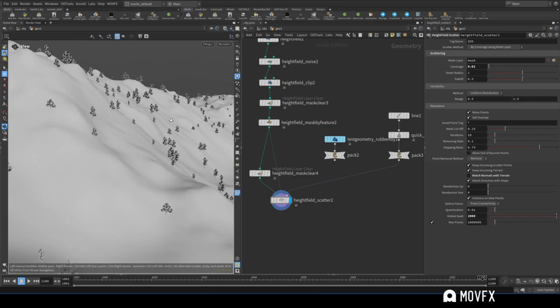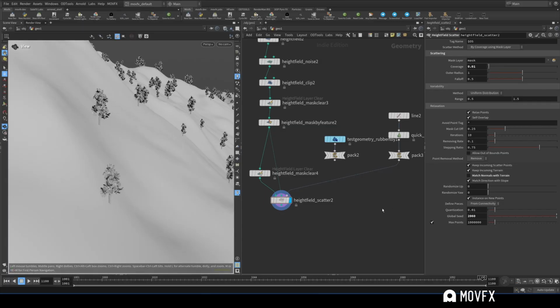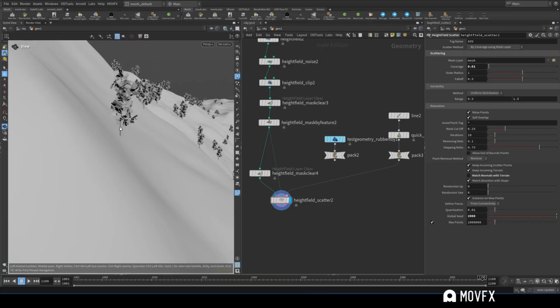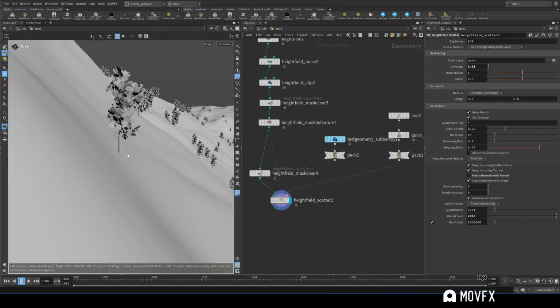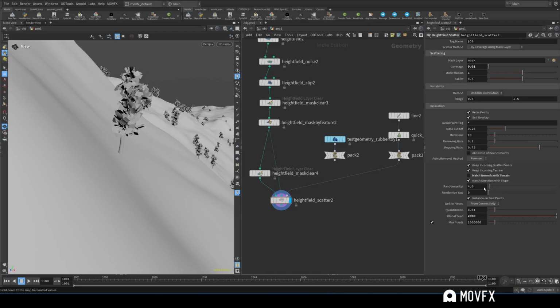So I think that's going to be very useful. And then we have some randomization options as well. Obviously every tree doesn't grow as straight like this. There may be a slight angle in the direction. So you can use the randomize up to add that a little bit.